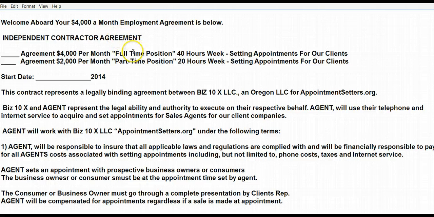The independent contractor agreement will average you about $4,000 per month full time. You can make more than that or less than that depending on how hard you work. Full time position is anywhere from 30 to 40 hours a week, and the part time position is a minimum of 20 hours. If you're really good, you can do that in half the time because it's like booking 20 appointments a week. And for full time, we're expecting 40 appointments per week.